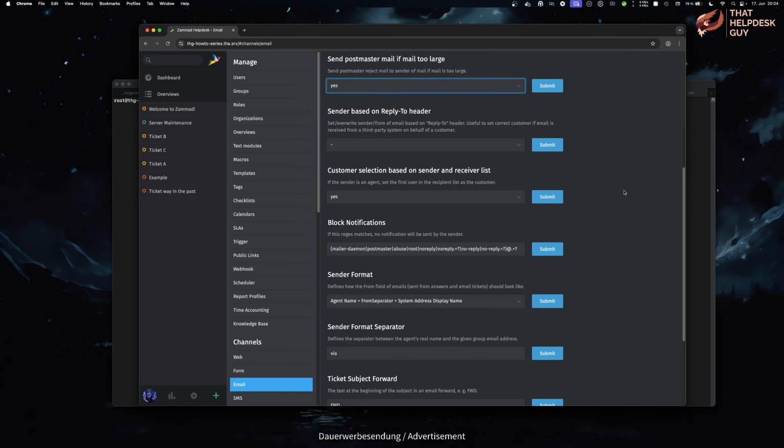With sender based on reply-to header, you have important control over the way Zammad detects the ticket customer during the creation of a ticket.